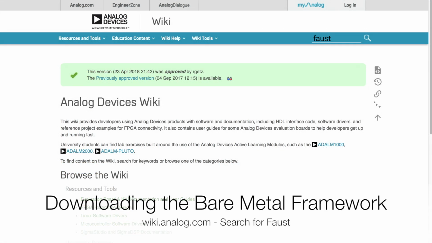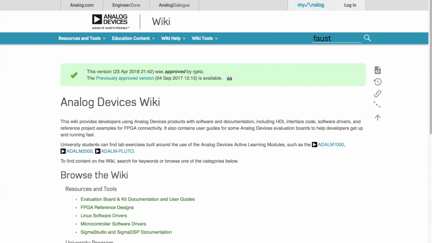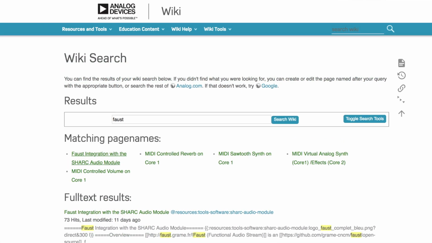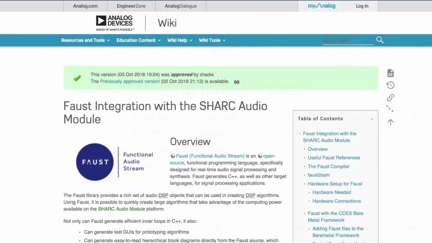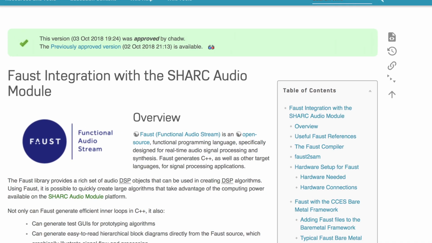If you go to wiki.analog.com, there's a wiki page about Faust integration. If you go here and you search on Faust, you'll find an entry for Faust integration with the SHARC Audio Module. And if you take a look at that, there's some very good documentation here provided by Analog Devices, which is based on the document that is in the Faust installation.